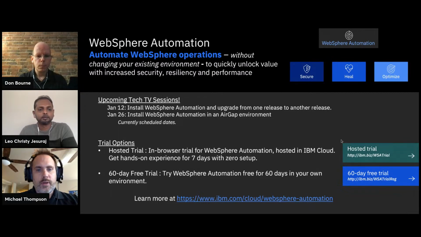The link for this is off of our main product page. You can also go to ibm.biz/WSA trial, and that will take you directly to the registration page for the hosted trial. You get that hands-on experience for 7 days with zero setup required. It's really easy to use. Guided instructions are provided to walk you through the various aspects of it.